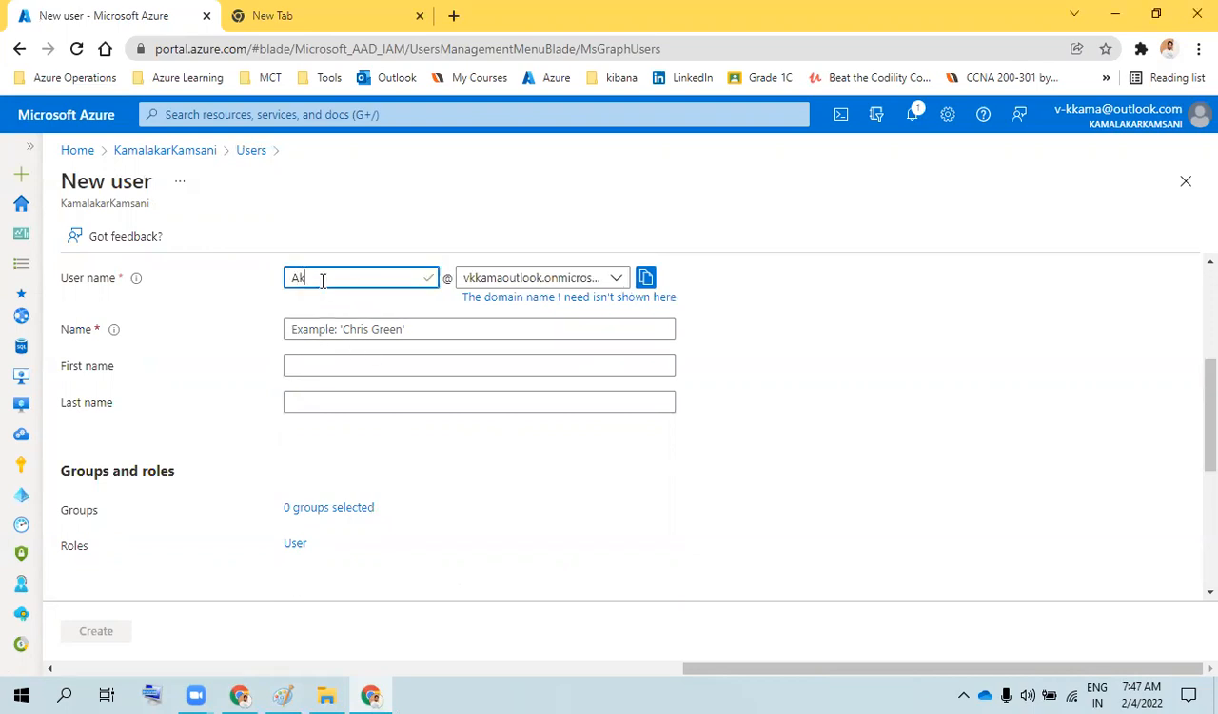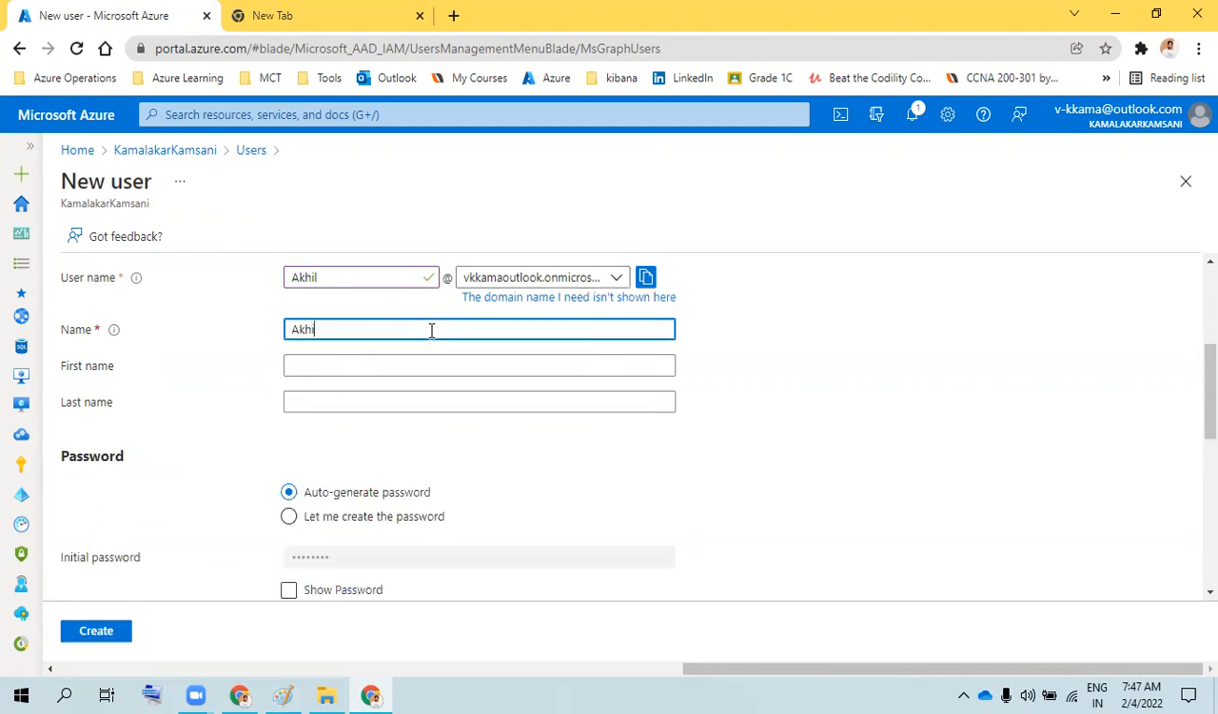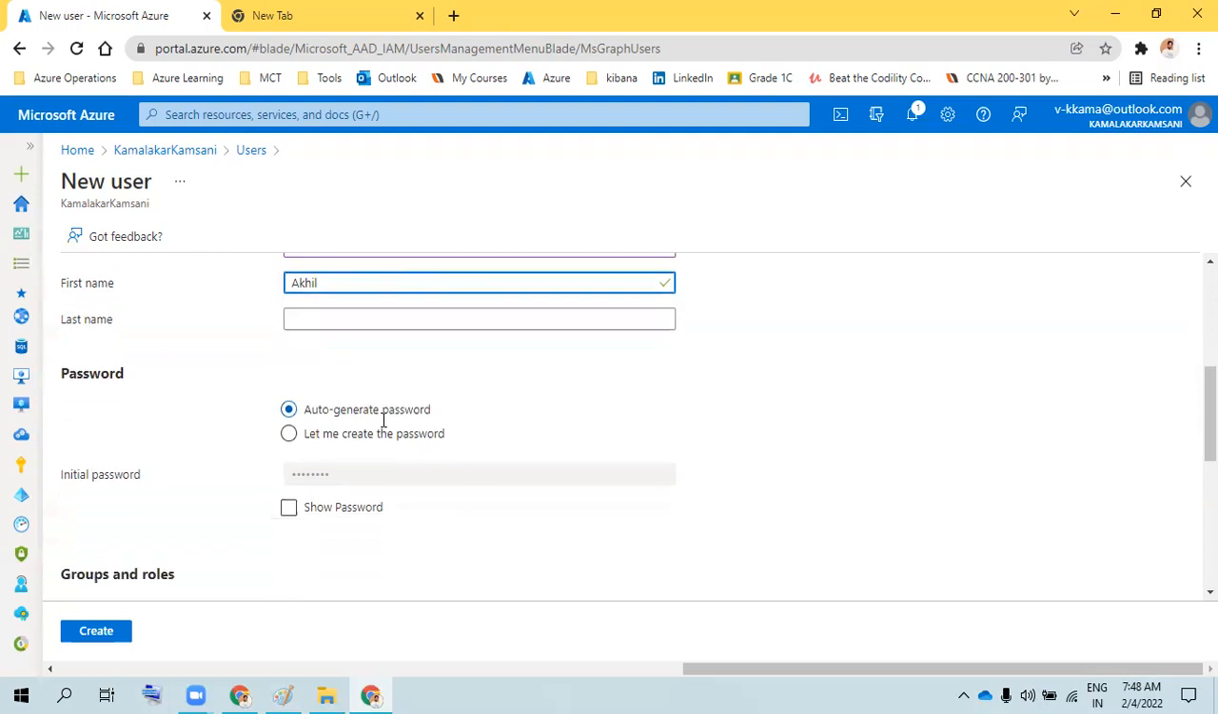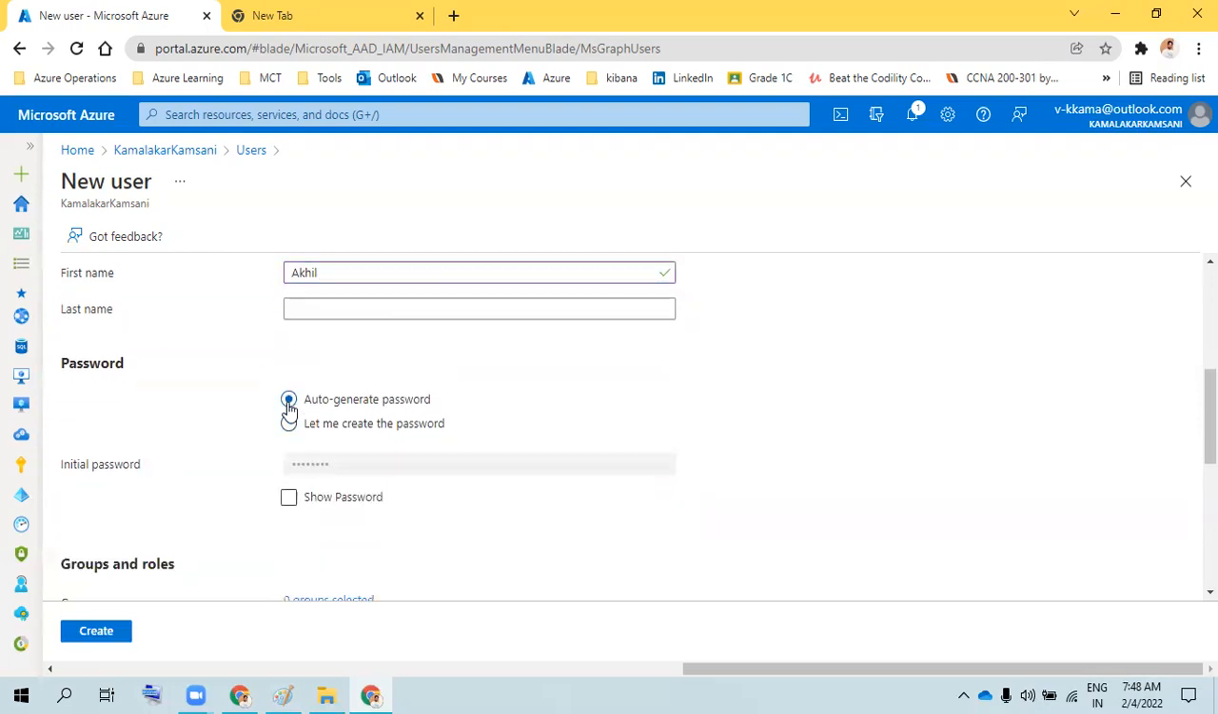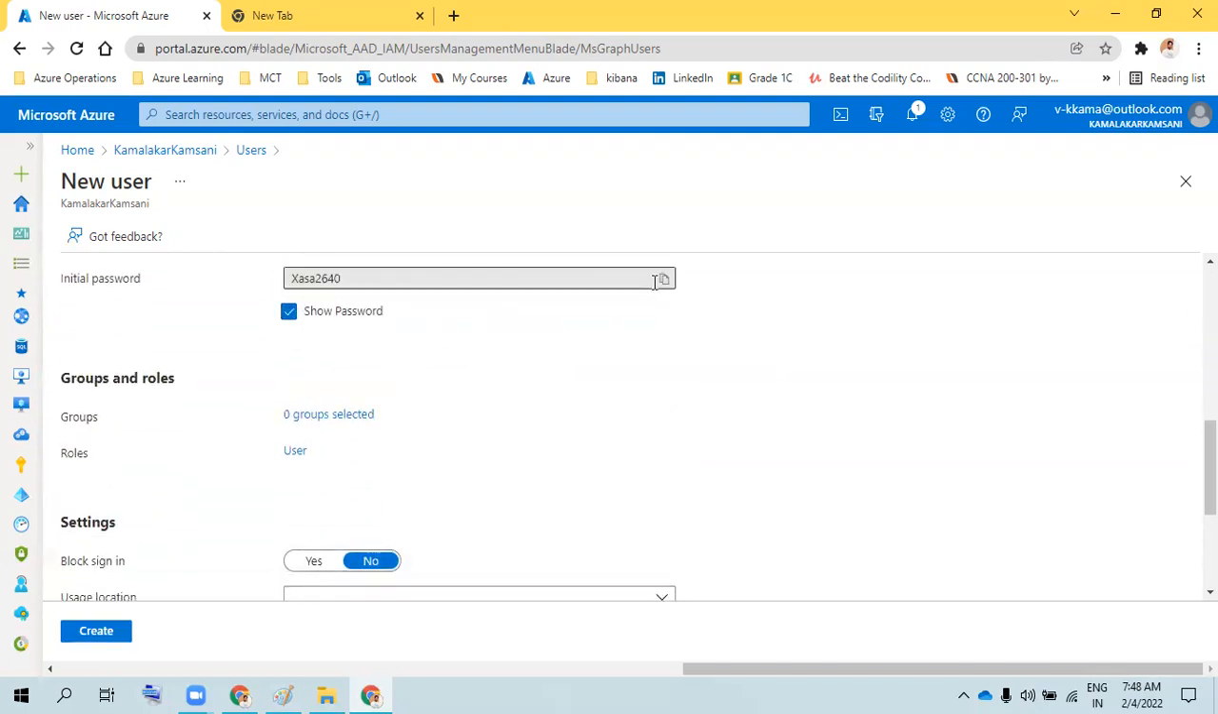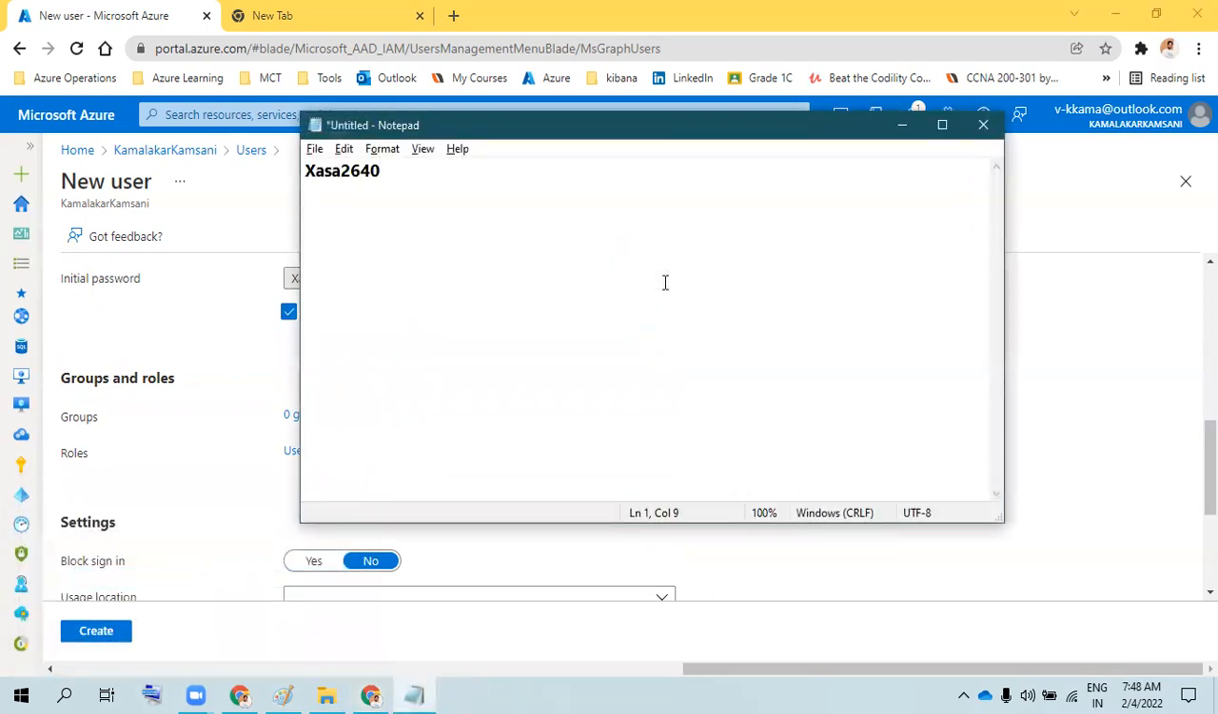Okay, so it's creating a username as Akhil at vbkkmaoutlook.onmicrosoft.com. So let me just proceed further. Akhil is the name, and password you can just choose or auto generate. This is the auto generated password. Okay, let me just copy them into a notepad.